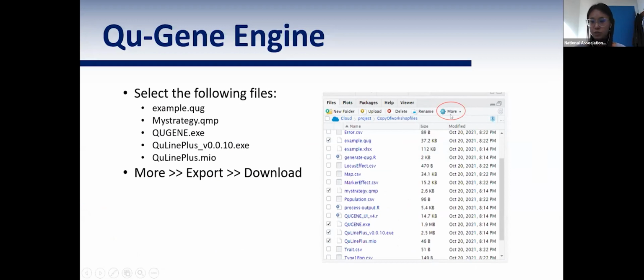So with QGENE, it will be a Windows file. So if you are running on a Mac, unfortunately, you will not be able to run QGENE today. But I am able to run it on Mac. If you do have a Mac, email me after this webinar.